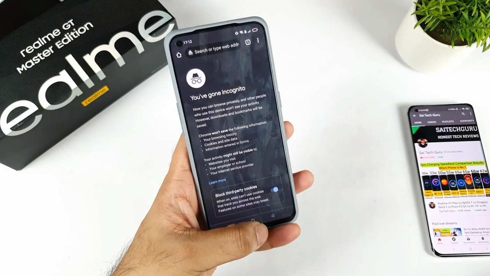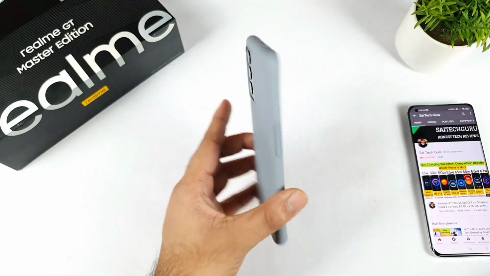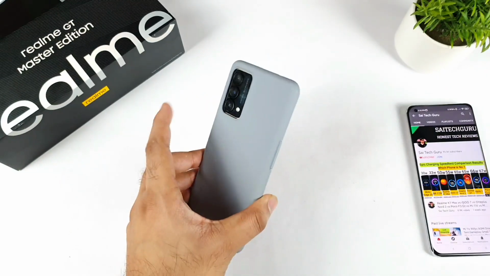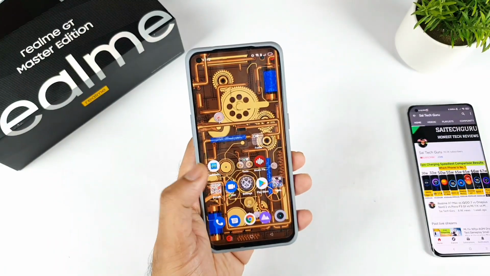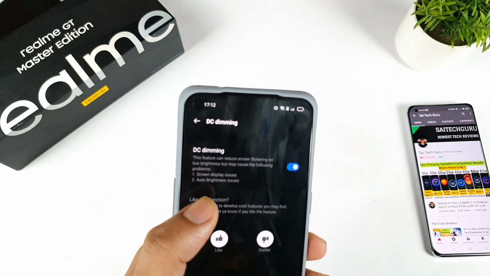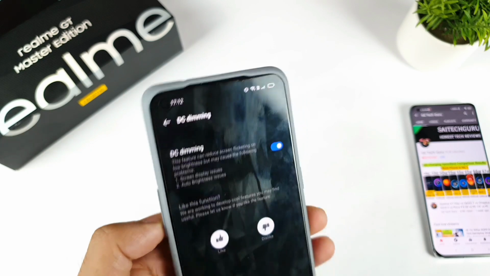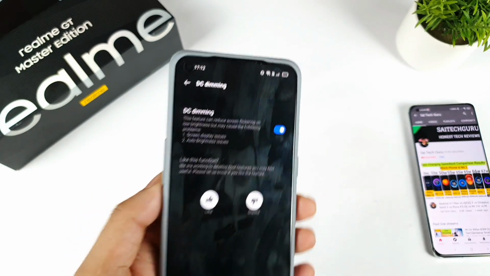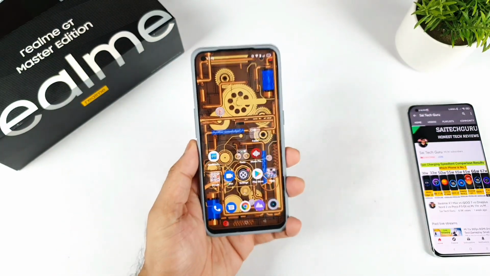As you can see, friends, finally we got to know that there is no green tint issue in the Realme GT Master Edition, but there is the low light flickering. But thank God we do have the DC dimming option inbuilt in the Realme lab. If you want, you can enable that, and the flickering will definitely be decreased. Screen flickering can be reduced. That's perfectly working without any problems. That's a really good advantage.